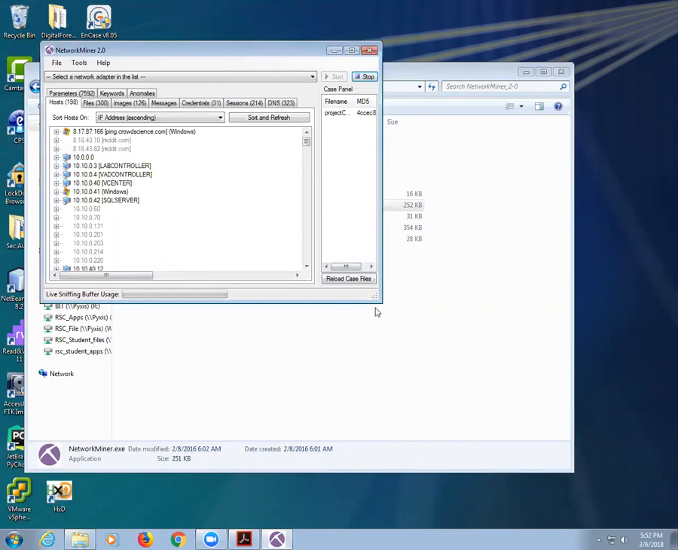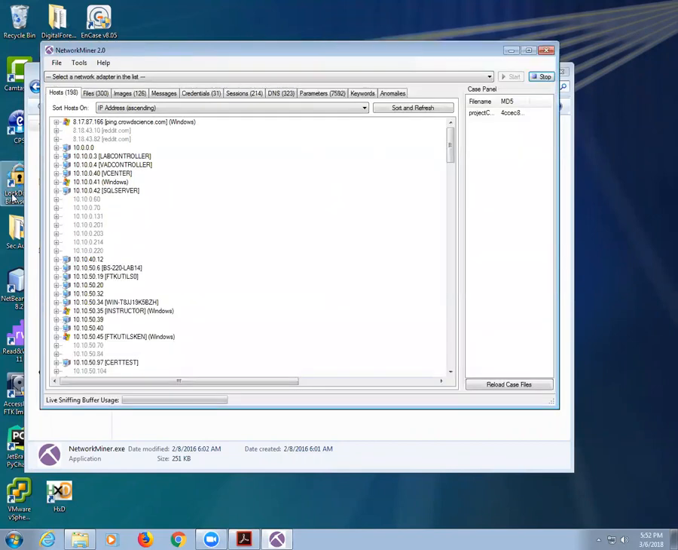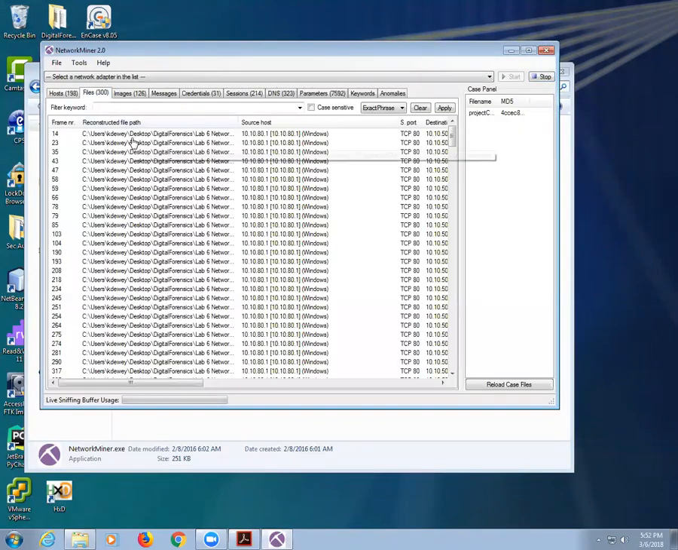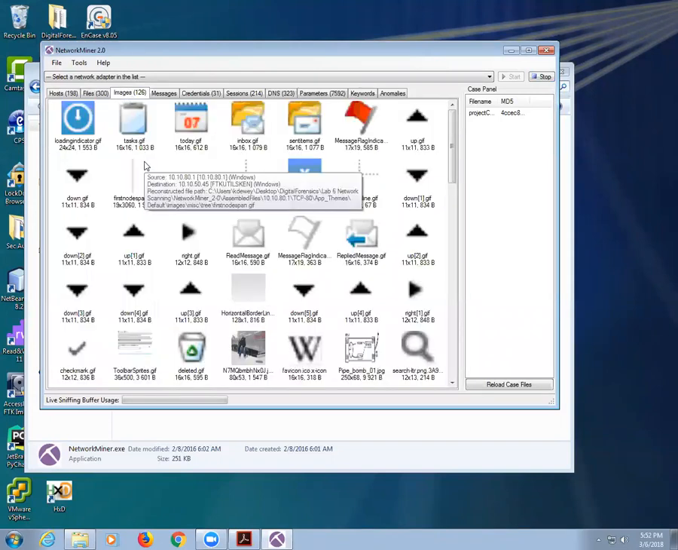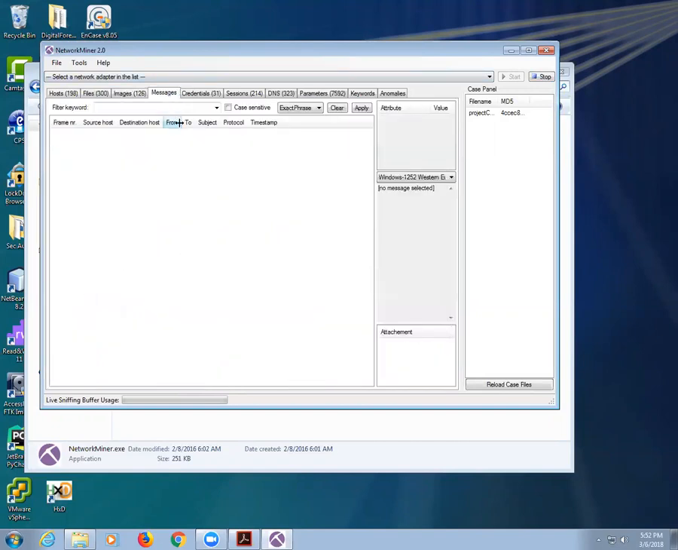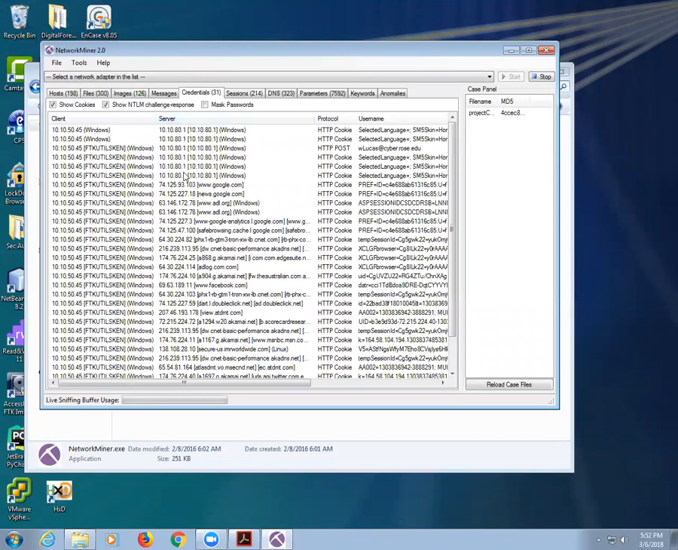And it literally analyzes everything for me. It tells me the host. It even tells me the files, okay? And images. It literally shows the pictures that were inside the traffic. So I recommend using this as well. If there was a message, there's some credentials, so there's probably some usernames and passwords in here.